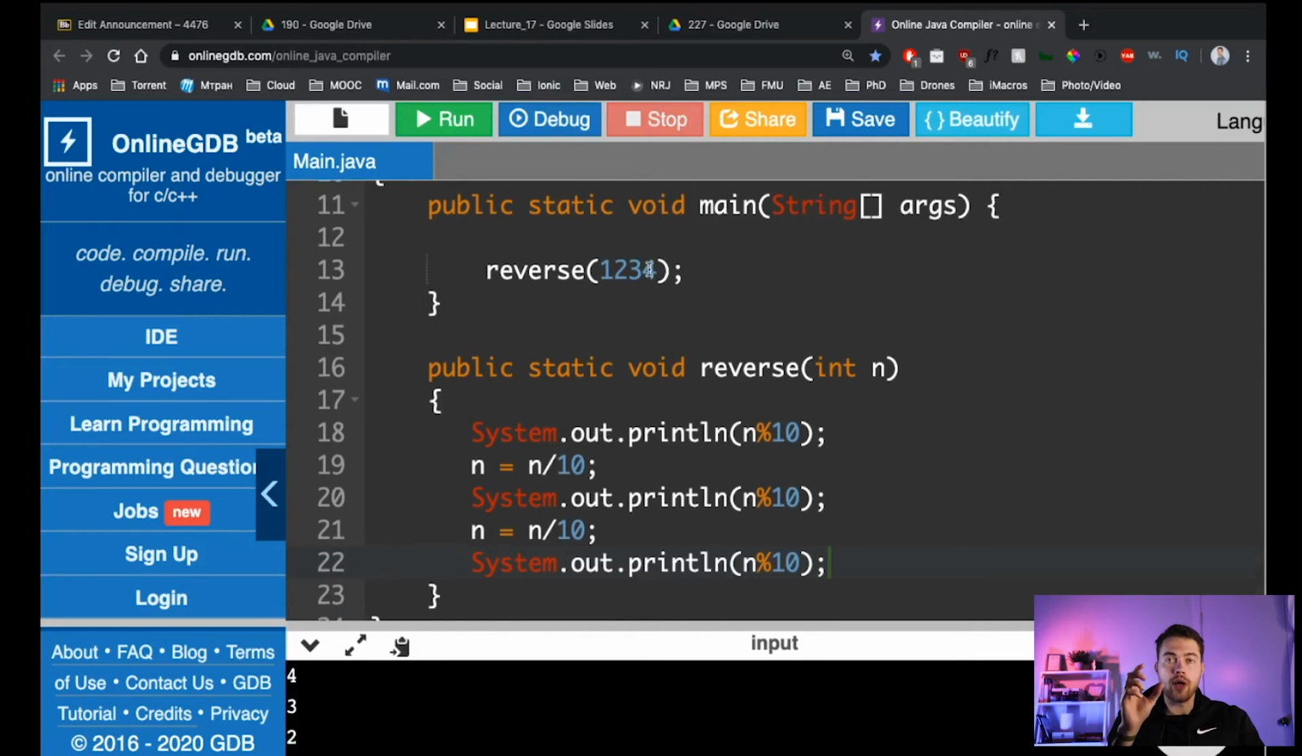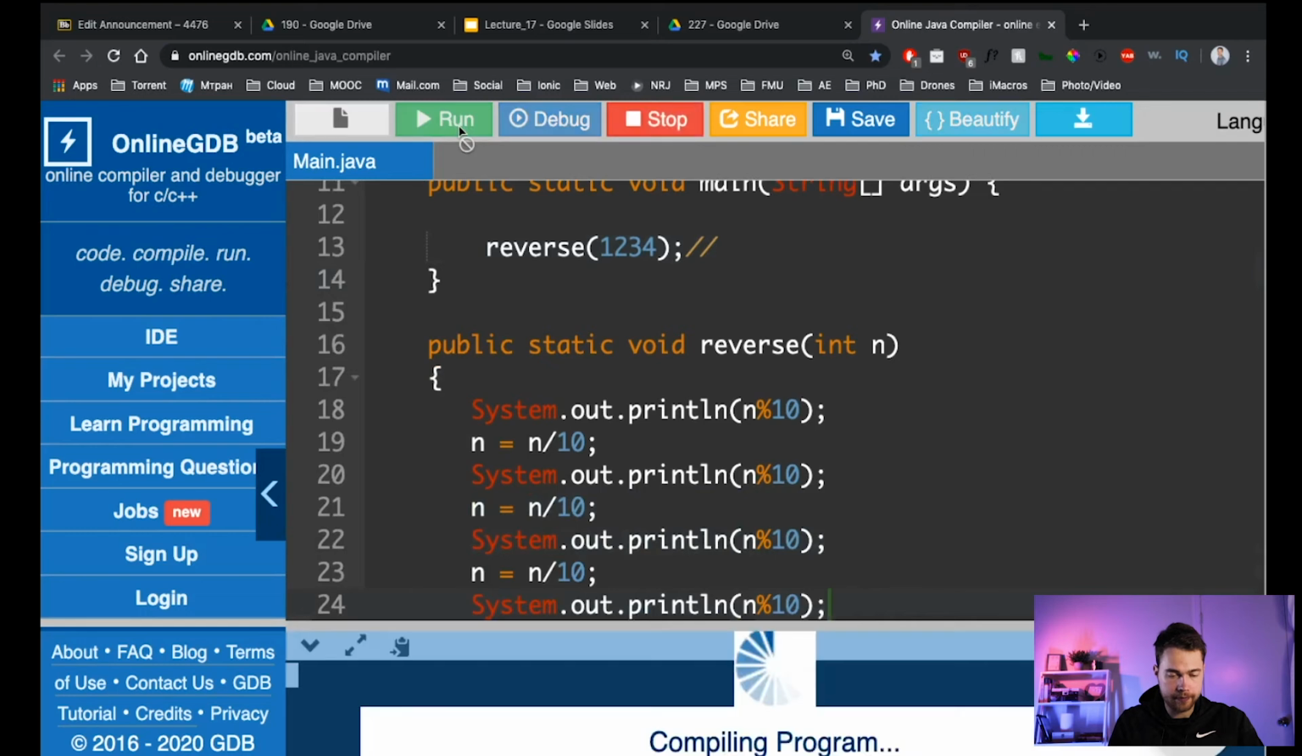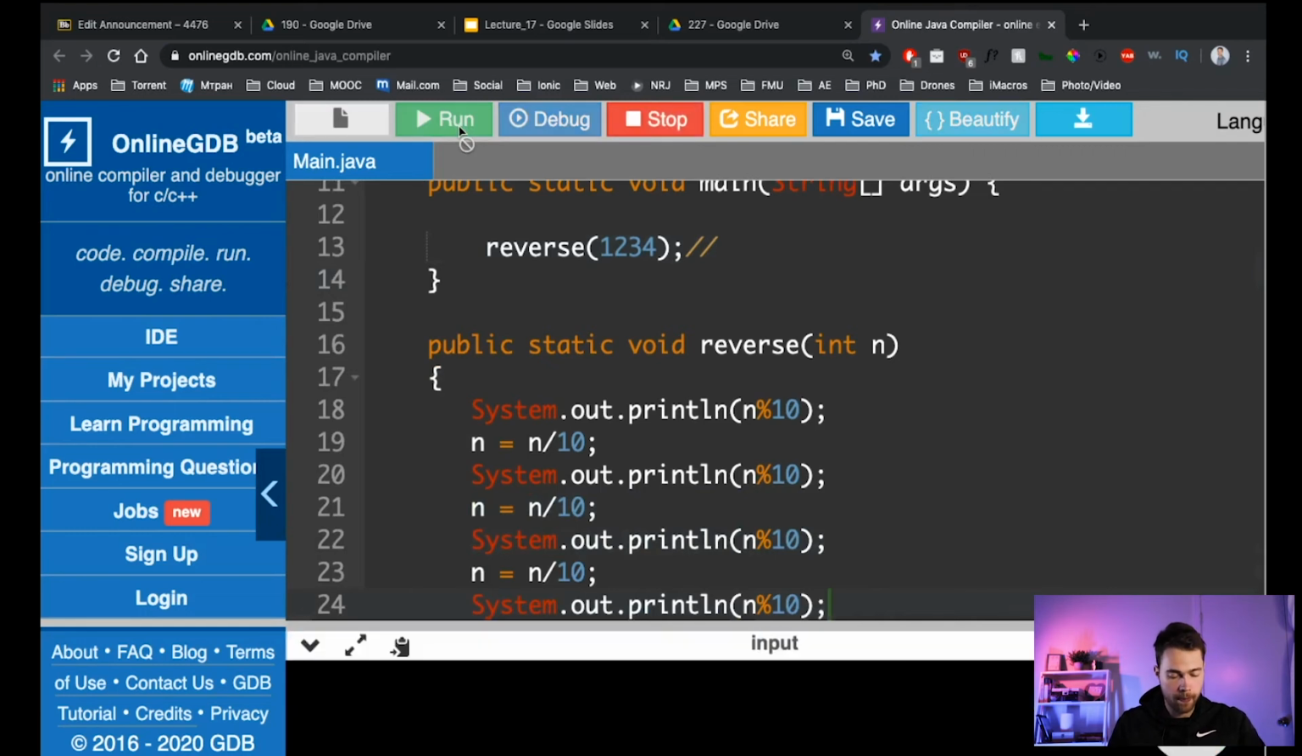Why? We extract the last digit, print it out, remove the digit. So if I have 1, 2, 3, 4, I extract the last digit, 4, print it out, then remove it. Then extract the last digit, print it out, remove it, and so on. In order to do that, I need to do it one more time. What do I have now? 4, 3, 2, 1. Perfect. The only problem though is that it prints out one digit per line, which I do not need.